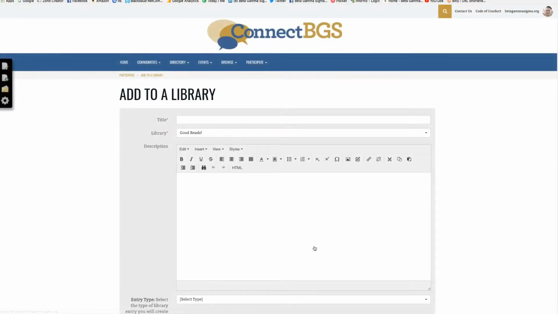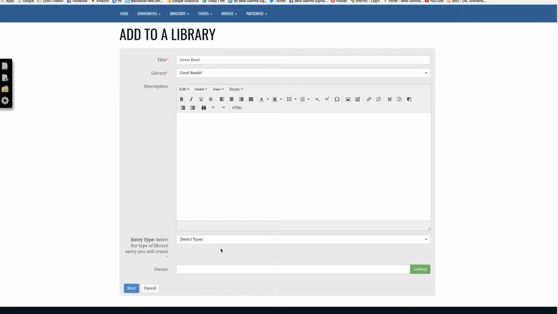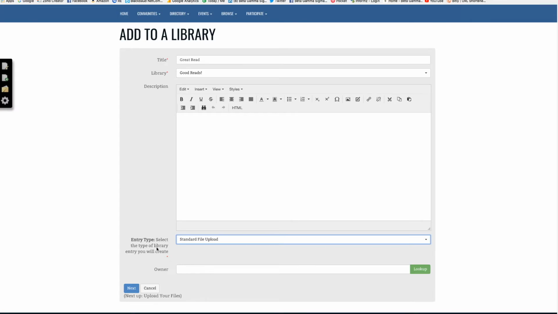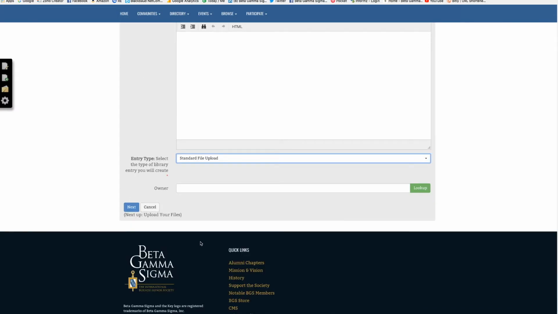We can add a file to the library for Goodreads. You can describe whatever file you're uploading here. And then finally, you select the file type. You have a few different things to choose from. And then you would hit the next button and then upload your file.